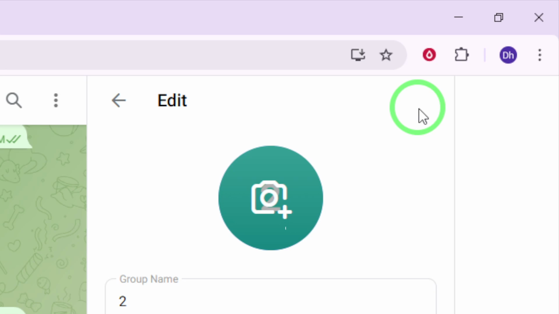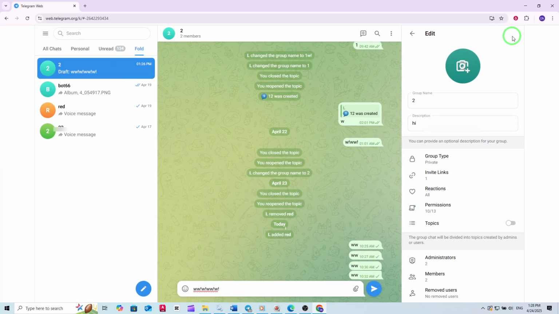That's it. Now everyone in your group will be able to record and send video messages directly from their devices, making your group chats more interactive and personal. With these simple steps, you've unlocked a powerful new way for your group to communicate. Enjoy the enhanced experience, and keep exploring Telegram's features to make the most of your group.